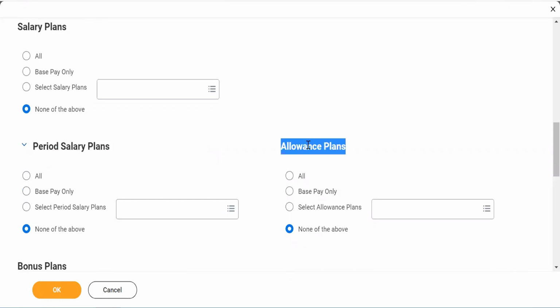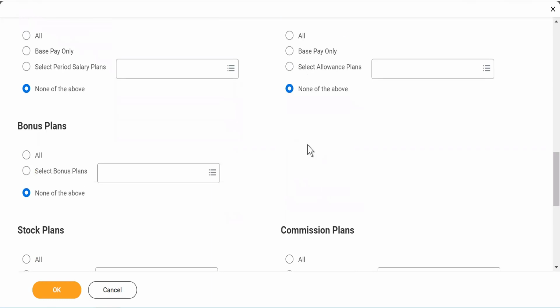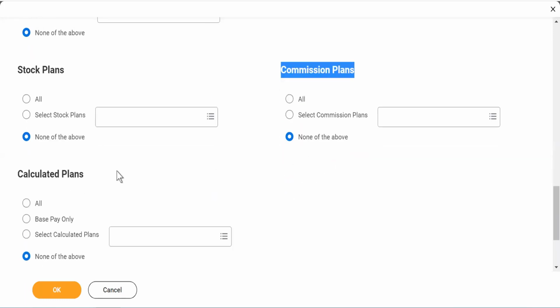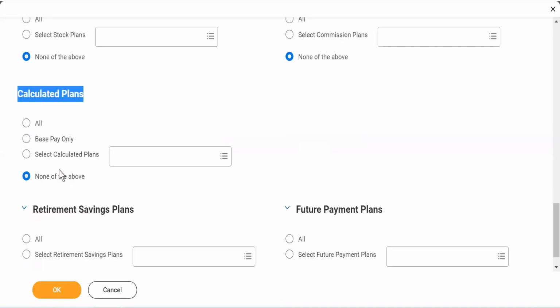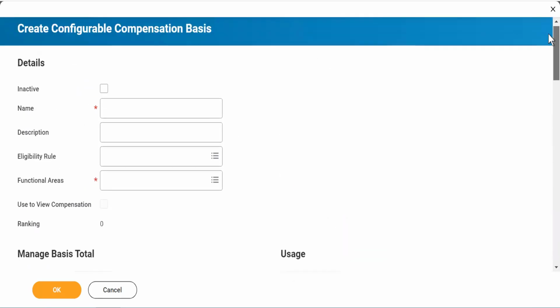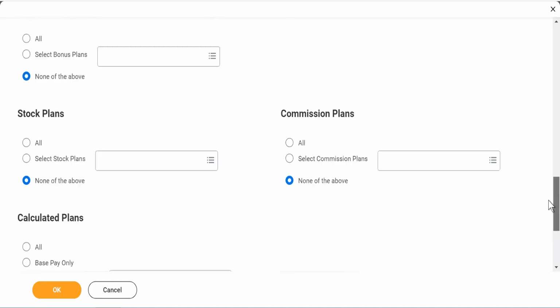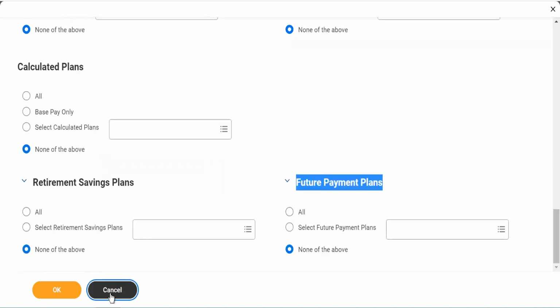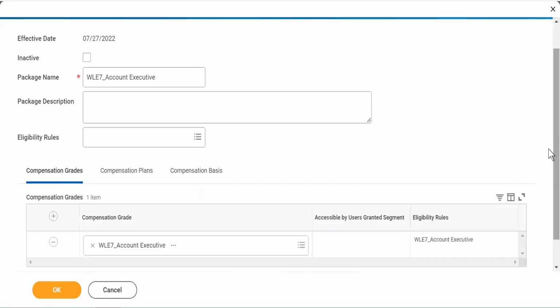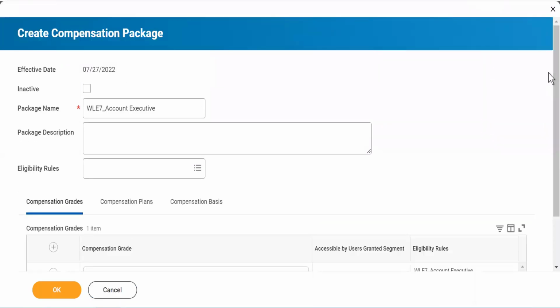And then the allowance plan is the same, we don't make any changes. But now you see there is bonus plan, stock plans, commission plans, calculated plans. Now all these are different, and they're all a chapter in itself. Retirement saving plan, future payment plan. All these things are part of your package which you want to use if you want to go ahead and perform these advanced compensation. Under which module are these covered? Advanced compensation. You have more things in the advanced compensation.